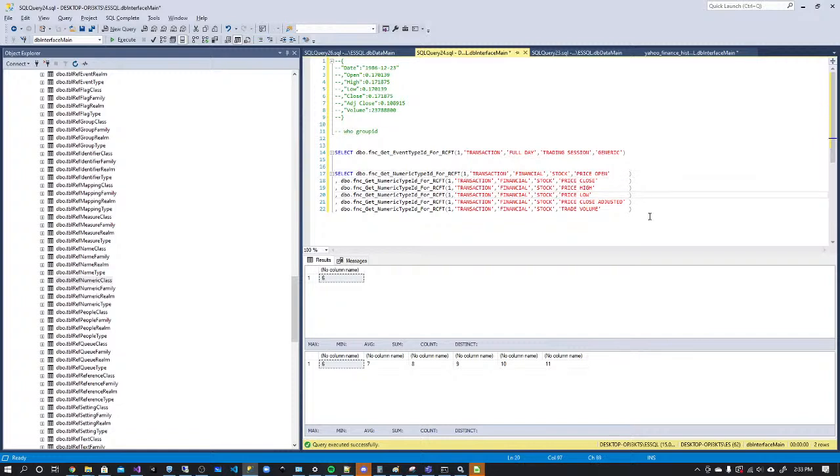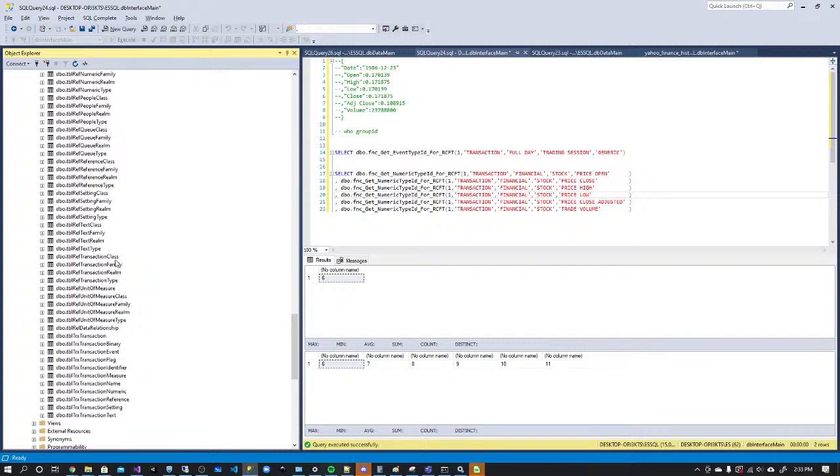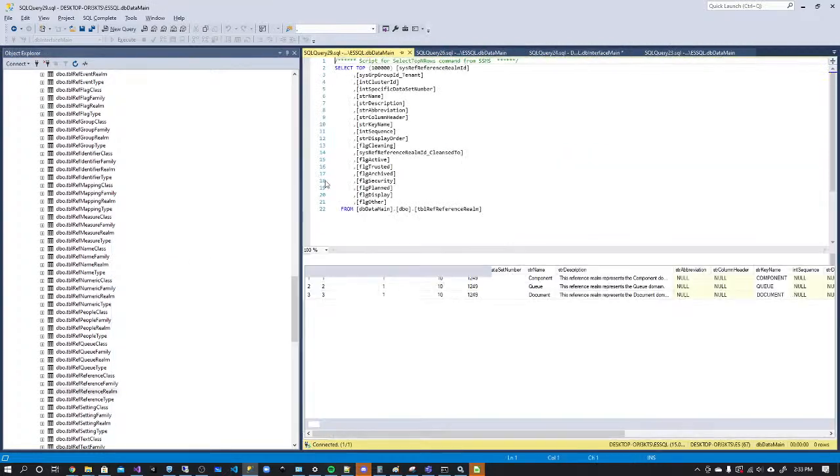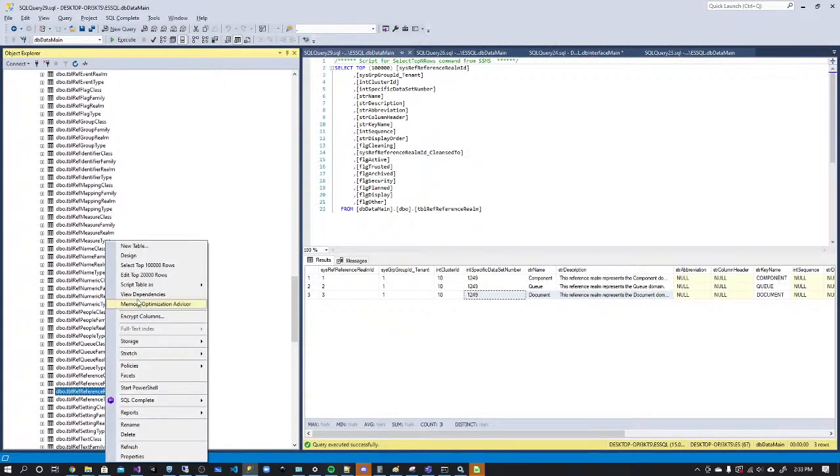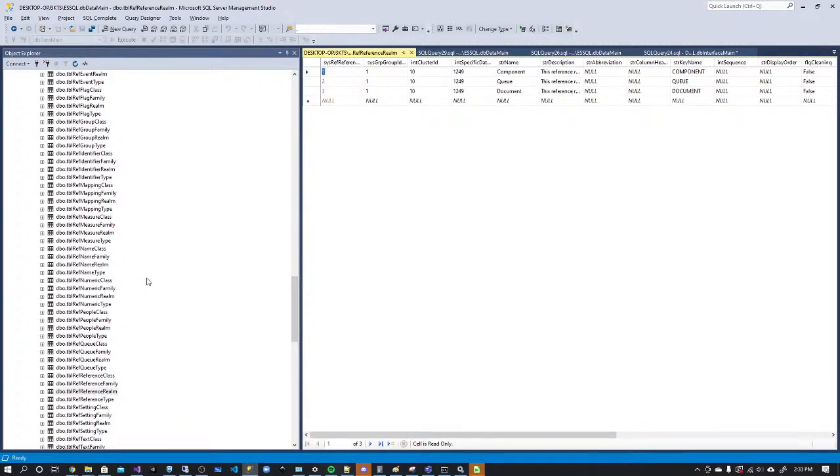Sweet. And finally, one more, and that is defining the reference relationship. Reference, realm, class, family, type. So we have the transaction realm, just because this is where it exists. This exists in the transaction realm, or domain. That's 4.